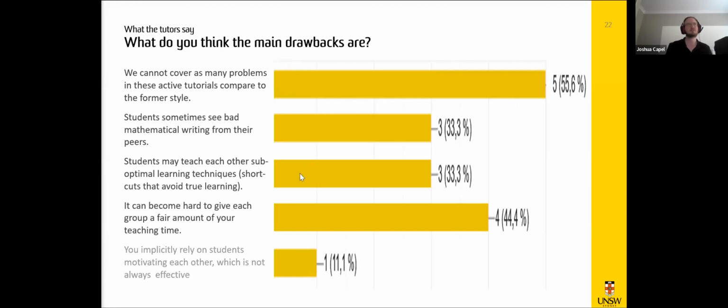Possibly some thought that they could get bad mathematical writing from their peers, but not a majority. I think it's almost a good thing, because then when you bring them back to the main room, you can comment on what's wrong. So they are told before they do it in the final exam. So I don't think it's a bad thing. Yeah. Not too many people thought that students were teaching each other shortcuts. So that's probably a good thing.